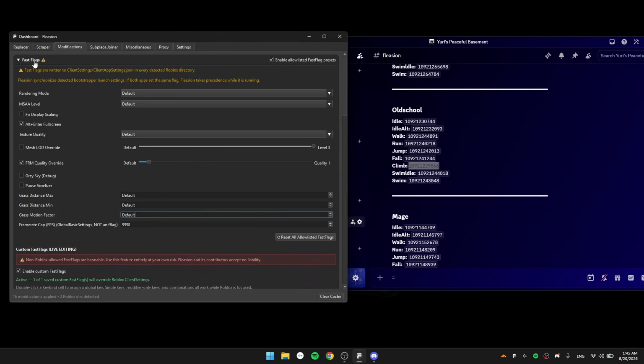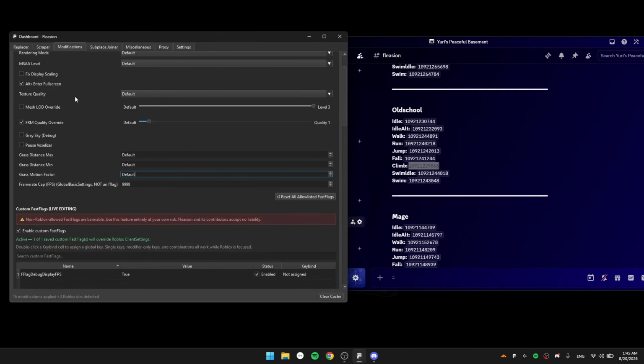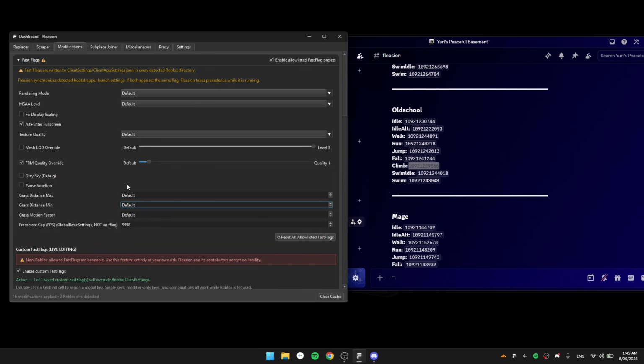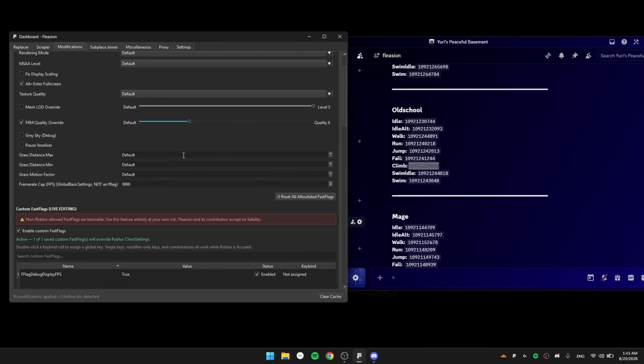So basically, you can edit your fast flags here. Instead of having a launcher and doing fast flags and having custom FPS, you can just do everything here. It's really easier and much more flexible. But I have my graphics at level 6 because level 6 is the optimal one, the best one with high quality and at the same time keeping the performance.